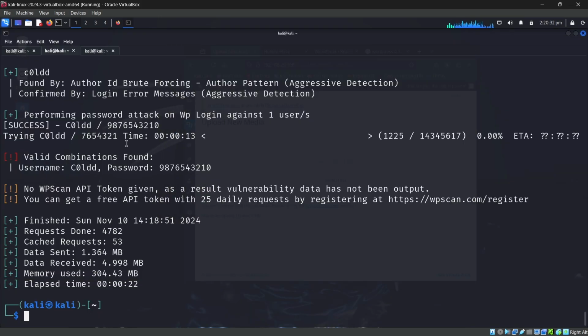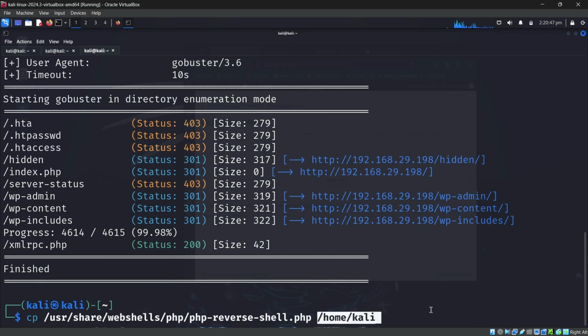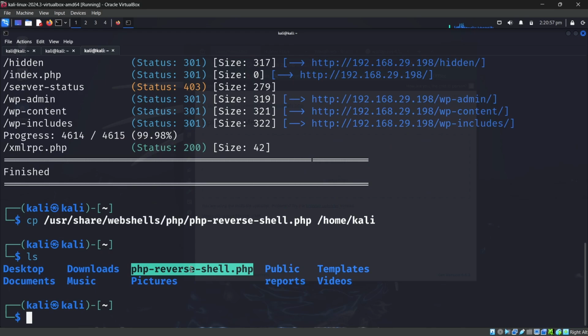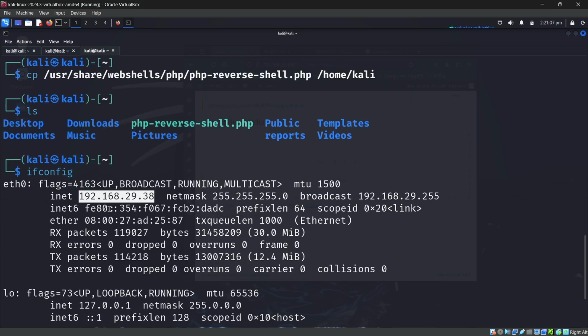So for that I need to copy a reverse shell, so I'm using cp from /usr/share/webshells/php. There is a php-reverse-shell.php which is in your Linux machine, and I'm copying this php-reverse-shell.php from this path to my home directory. In the ls, as you can see, this is the one that we copied. Then we'll have to find our own IP address. I'm using ifconfig to find my IP address. So this is my IP address.